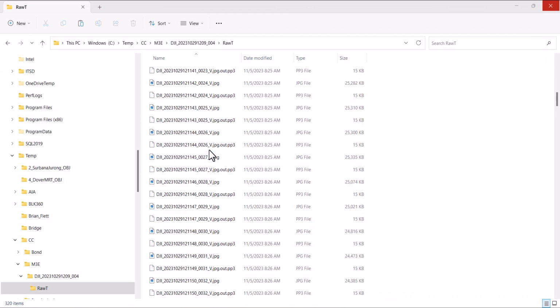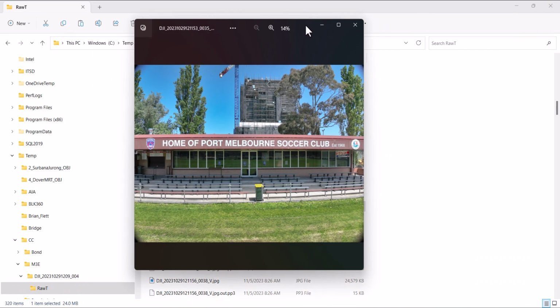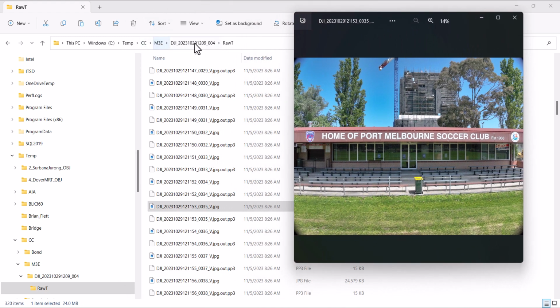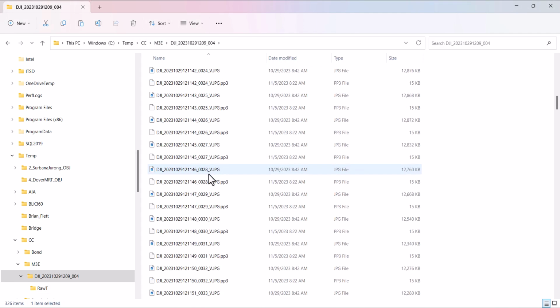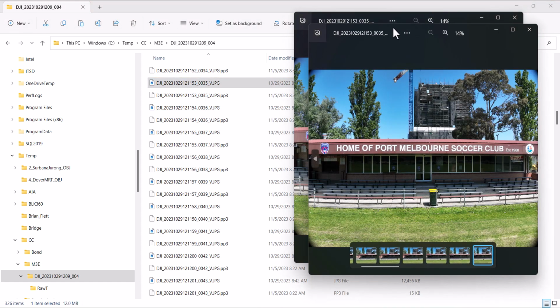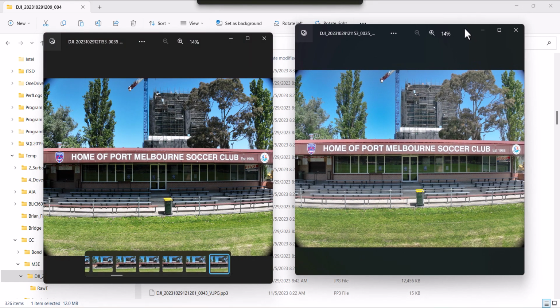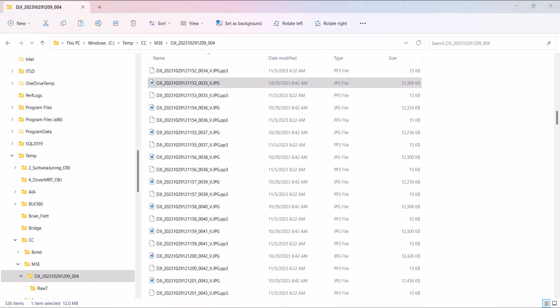And you see here, all these files are now created. If I open one, like example 35, this is the one that we just edited, and let's go back to the original one, number 35. And you see right away the differences. This is on the left side, the original one, on the right side, the one that I just edited.